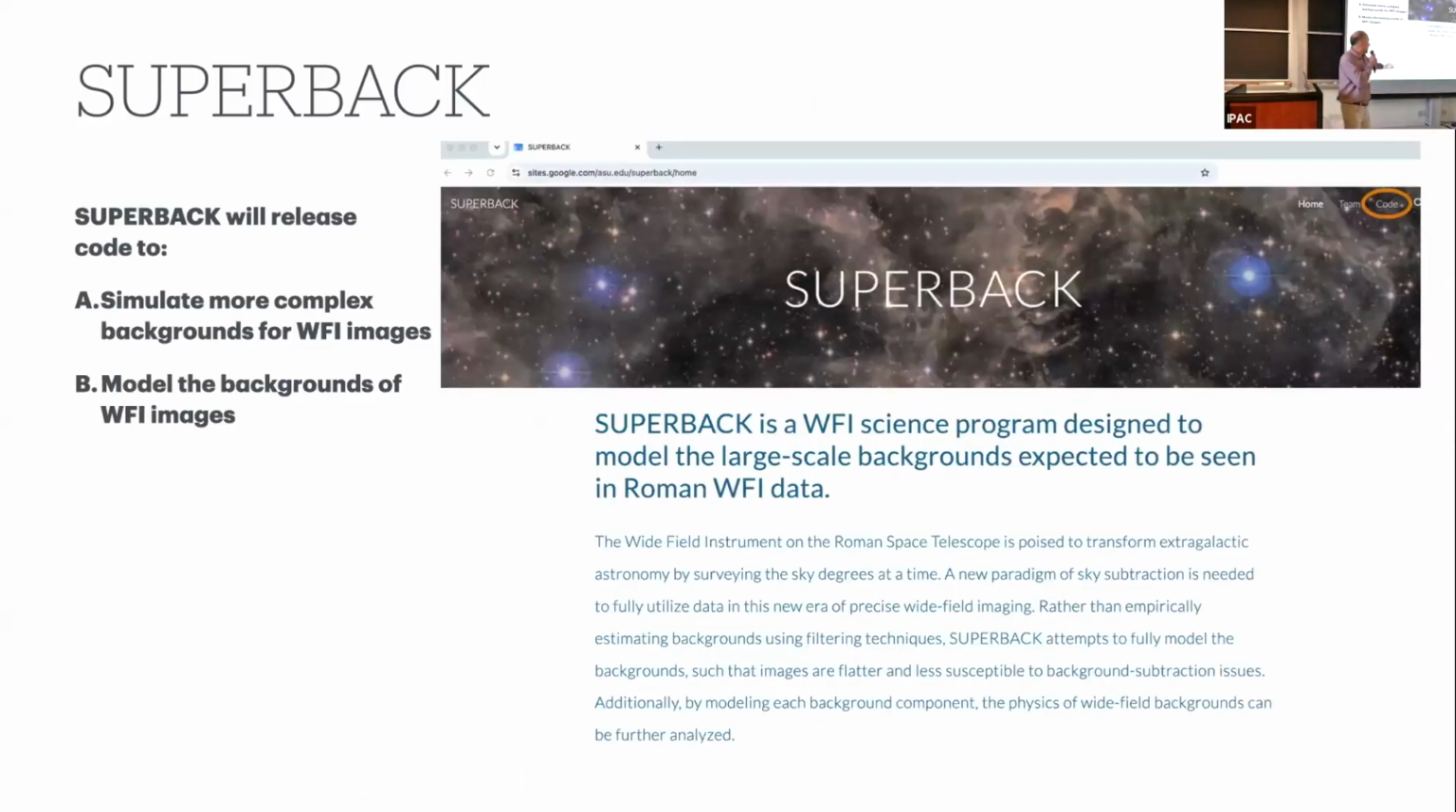And so here is SUPERBACK. We will release code to simulate some more complex backgrounds than is currently available. And we will also have code that will model the backgrounds that you see into these individual components and allow you to study them individually.